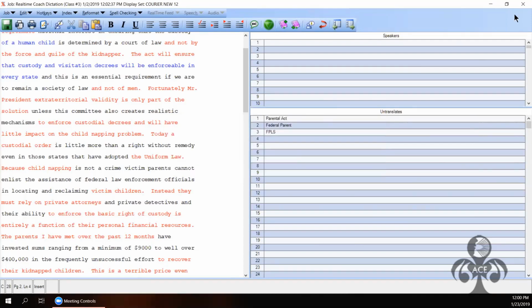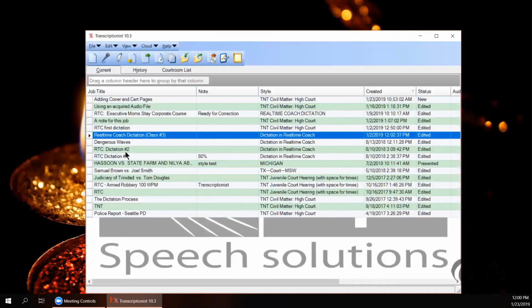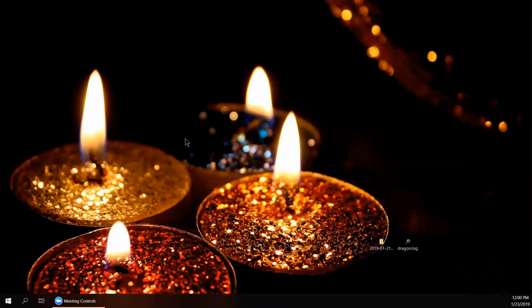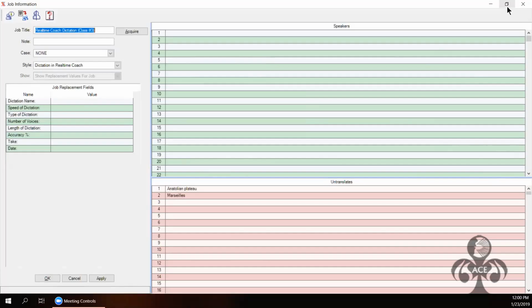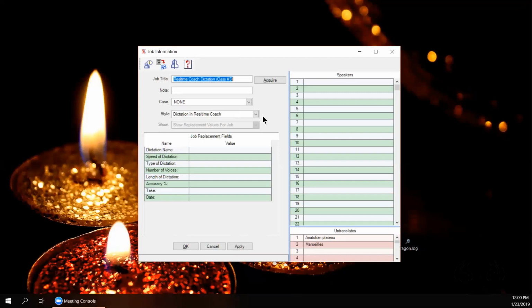And so what I want to show you is I'm going to exit out. This will bring me back to the main menu. And if I double click on the job, it's going to bring up the job information screen. And this is where you selected your style. And we used the RealTime Coach dictation style, so that RealTime Coach wouldn't kick us out because of our markers. But I don't want to really use that. That's not the cover pages I want to bring in.